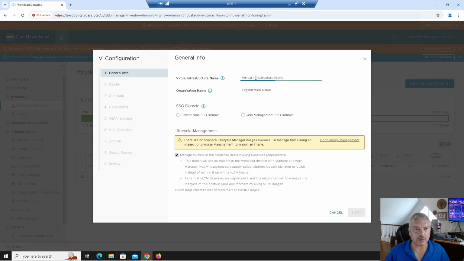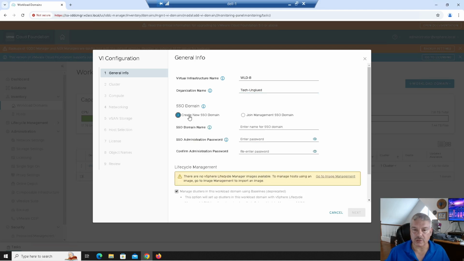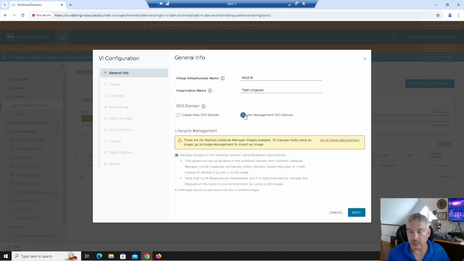It's going to ask me what I want to call this workload domain. I'm going to call it workload domain-B. I don't have much of an imagination. What's my organization name? Tech-unglued. And do I want this workload domain to have its own single sign-on domain, or do I want to join it to my management domain, in other words, like in enhanced linked mode? Depending on what you want, I'm just going to join it in enhanced linked mode.